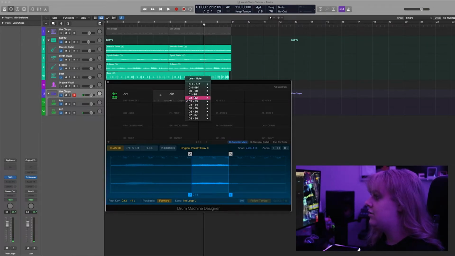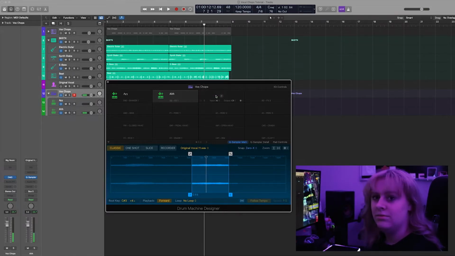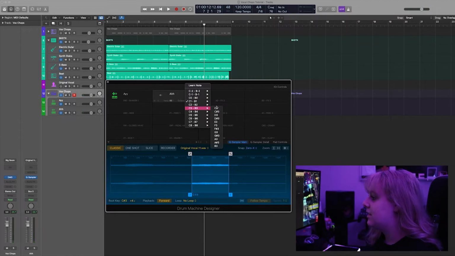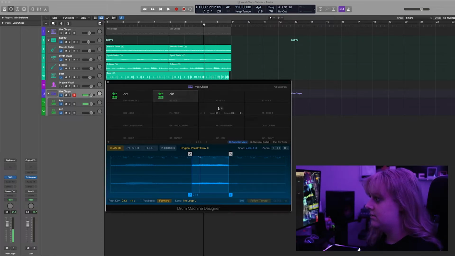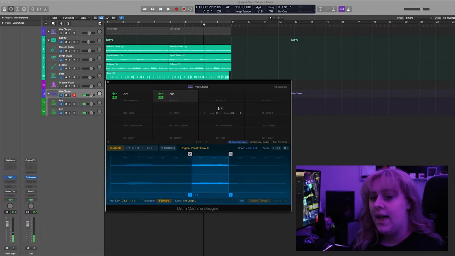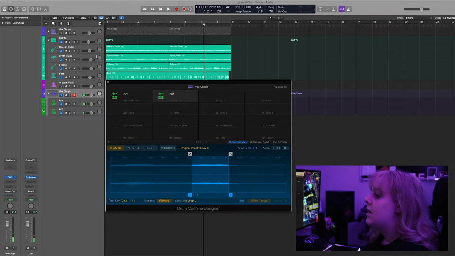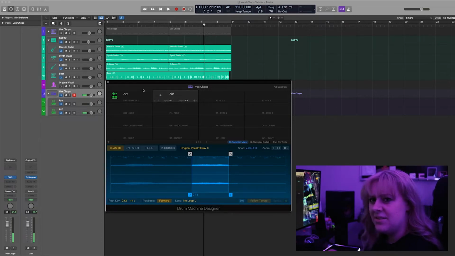And I can do C1. But that's not what we're going for here. So I'm going to go back to C3 and make it like that. So I'm hitting F2 and G2 on my keyboard to trigger these samples. So now, what I want to do is tune this so it doesn't have as much vibrato.